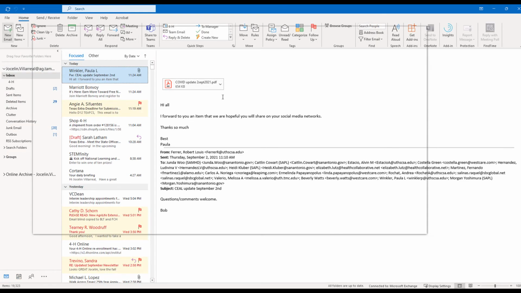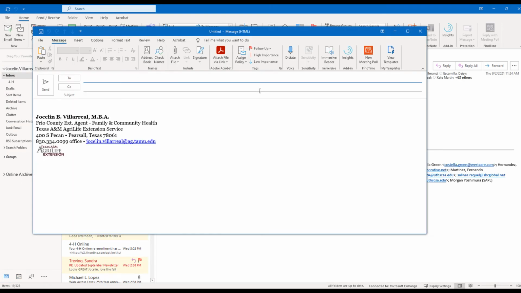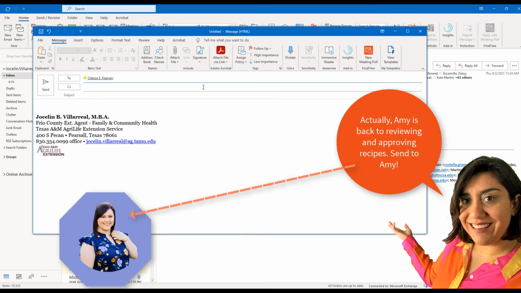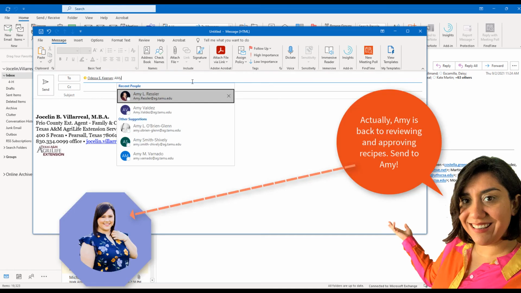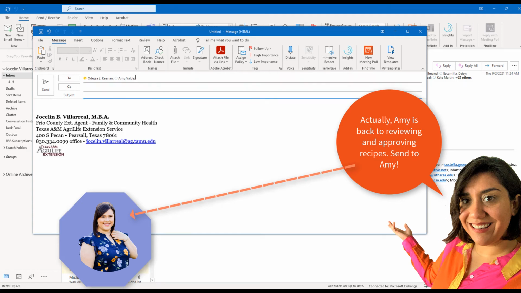So then when you're sending your recipe for approval, this is being approved, it hasn't even been approved, guys. But when you're doing this recipe, you're going to want to send it to Odessa. Odessa's currently doing it. I'm also going to send it to Amy. Amy usually does it, but right now she needs a break.